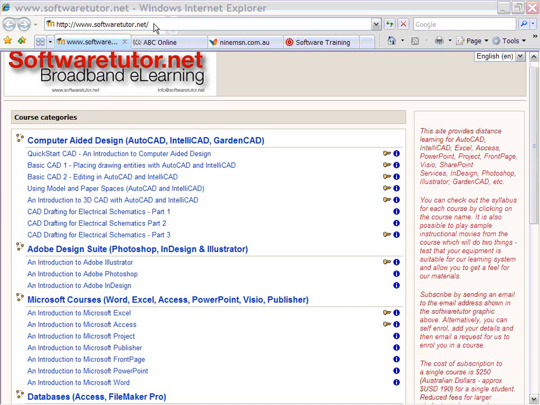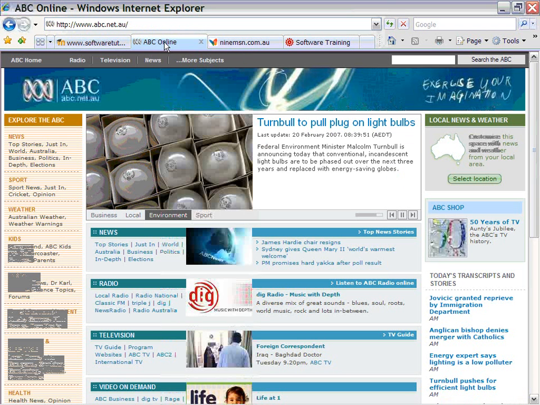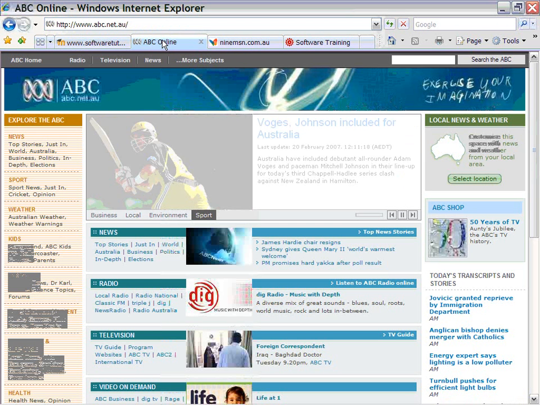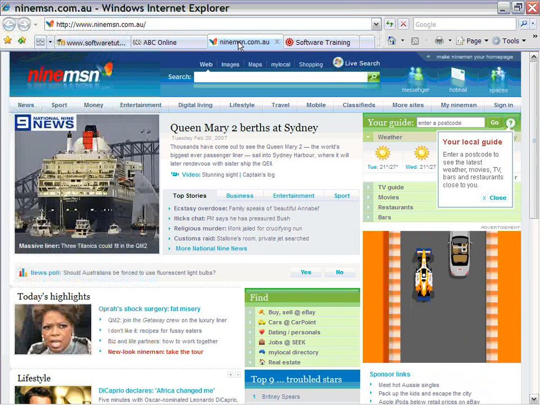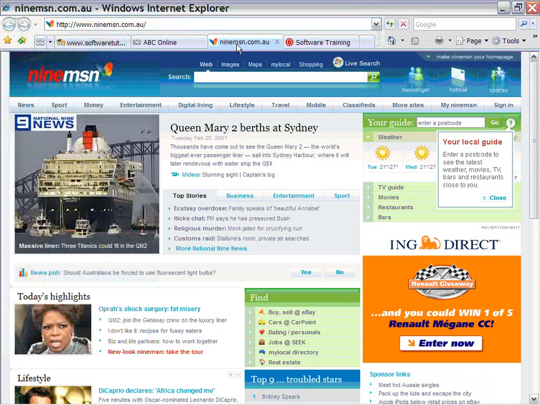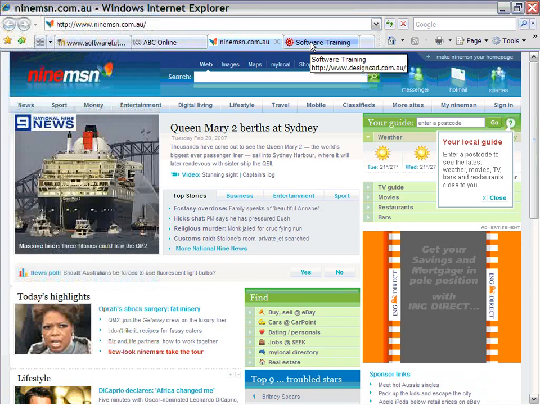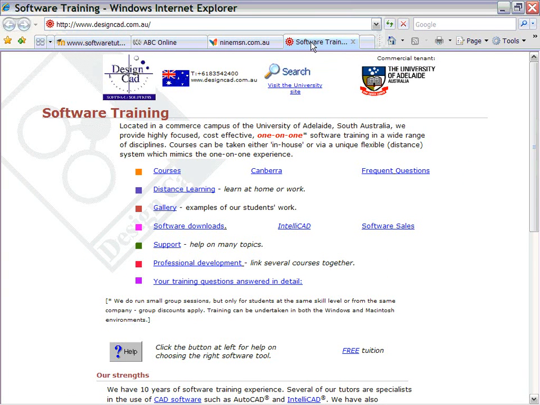A browser is just used to look at material on the internet. It can also be used to look at material on the internal network, which is called an intranet. But if we were using a browser and looking at the internet, can you see we could see and read the ABC online news? We could go to 9MSN if we wanted commercial news service. We could go back to our company's software training website.